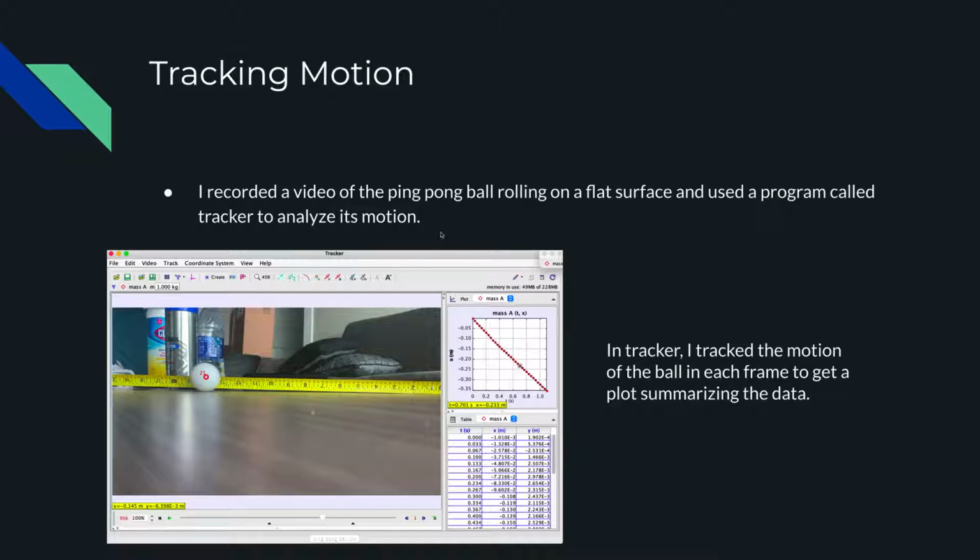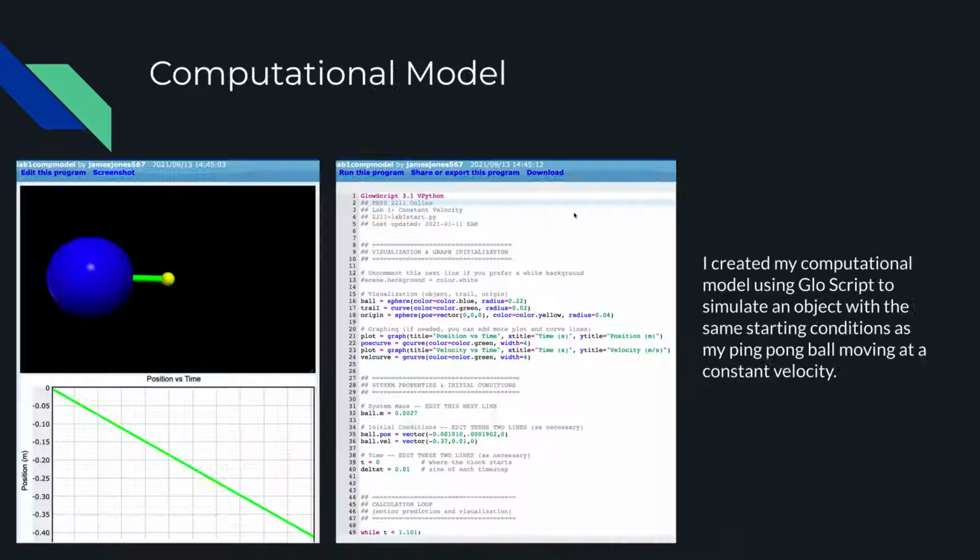To track the motion, we used a program called Tracker, which tracks the motion of the ball in each frame and will automatically generate a plot summarizing the data. As you can see, we use the tracker point in each frame, and then it gives us the changes in position and the changes in time. So, we're going to compare this data we got from Tracker to the computational model that's on the next slide.